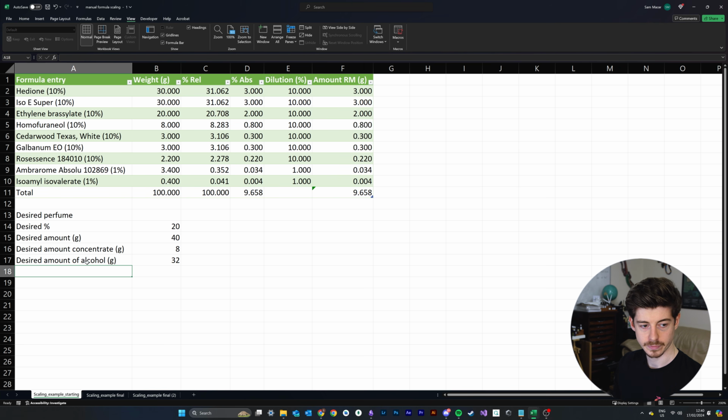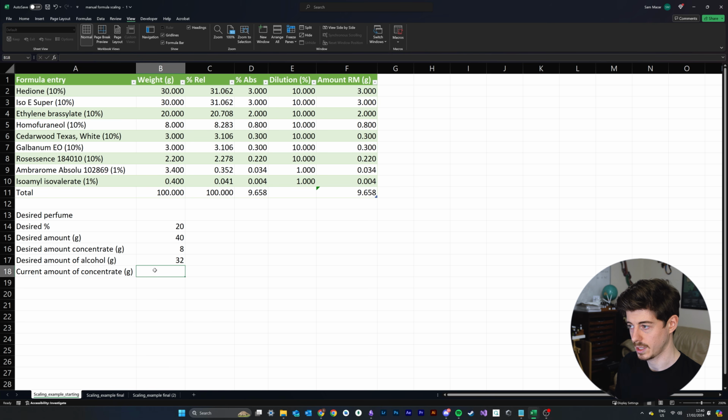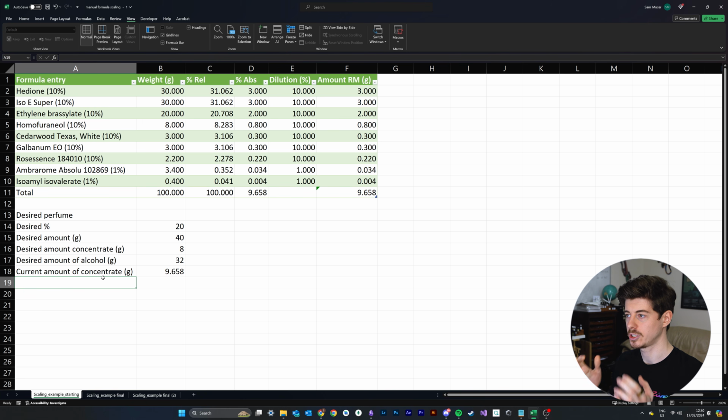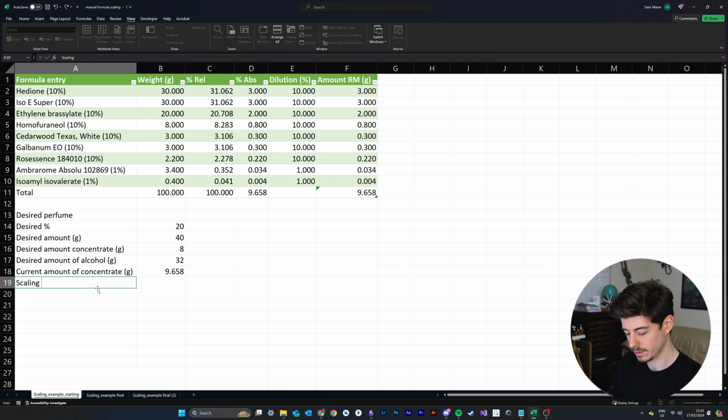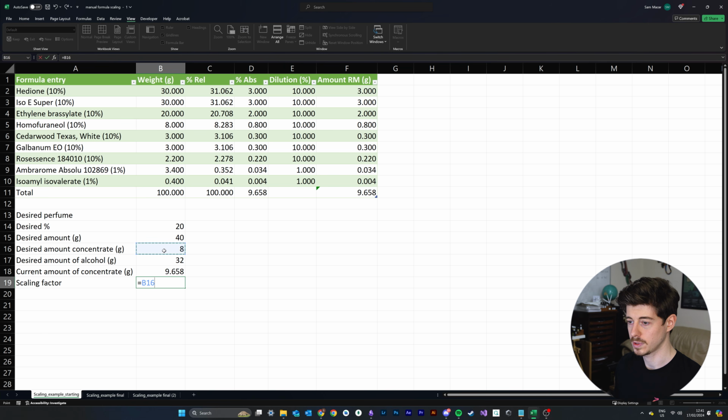So currently we have a current amount of concentrate in our formula equal to that number there. So what I want to do is make a scaling factor. I want to scale those amounts all proportionately from the 9.658 gram concentrate we've already got to the 8 gram concentrate that we want, because that's what we need for our desired concentration. So scaling factor is equal to the desired amount of concentrate divided by the current amount we already have. So that little ratio goes right there.